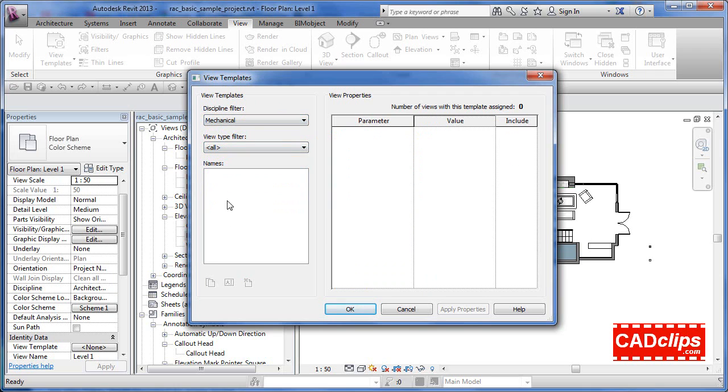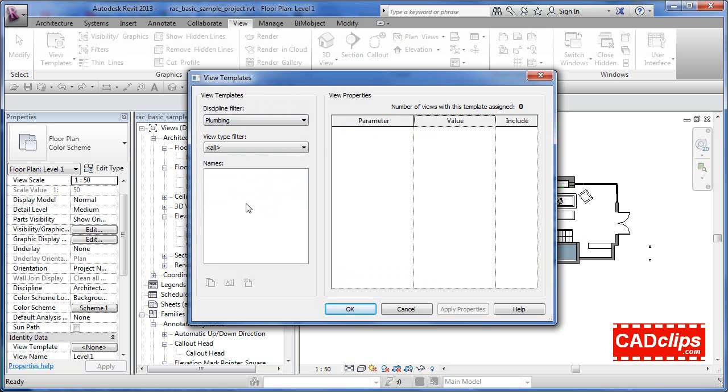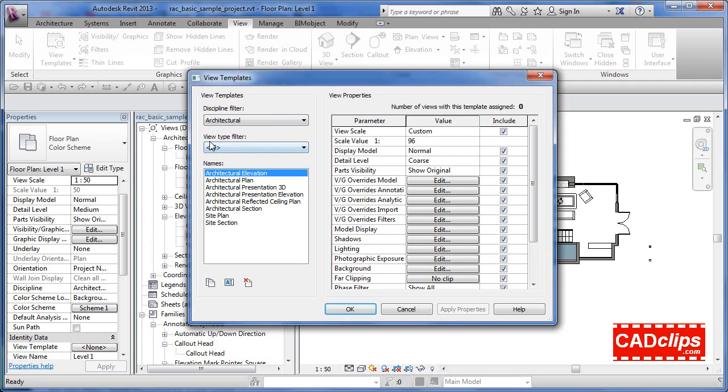So these are the different view templates that are here, and because I'm in an architectural model, there actually isn't anything outside of architectural. There's architectural and structural, but there's no MEP view templates in this project because it's an architectural project. So inside of here I can filter. I can also say view type filter, so I can say, okay, only show me floor plans, structural and architectural floor plans. Okay, so these are those.